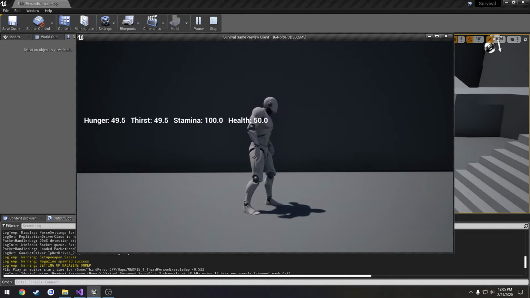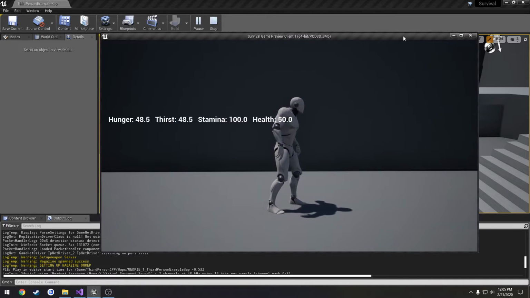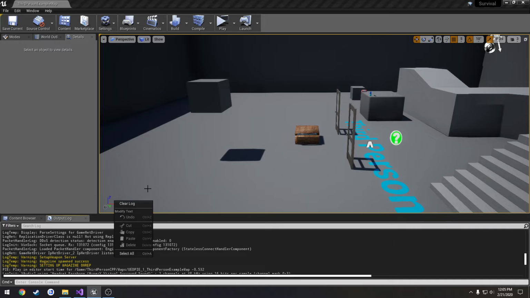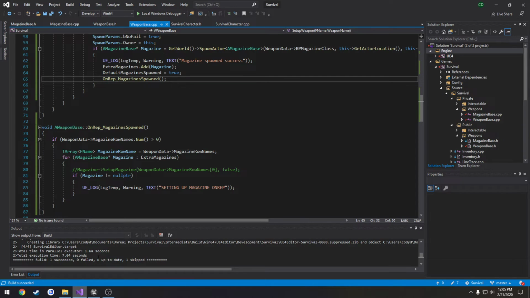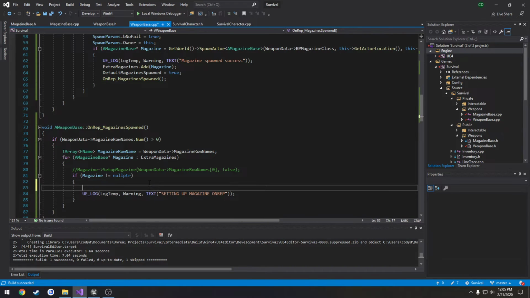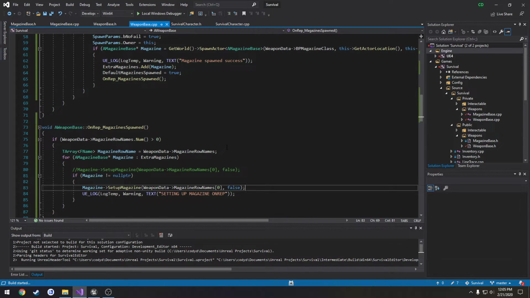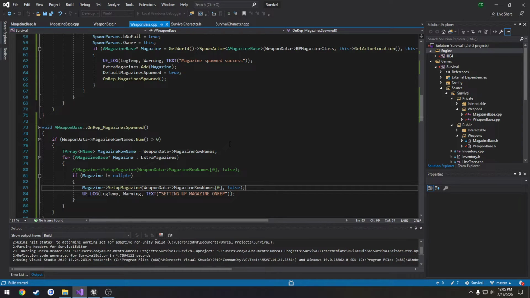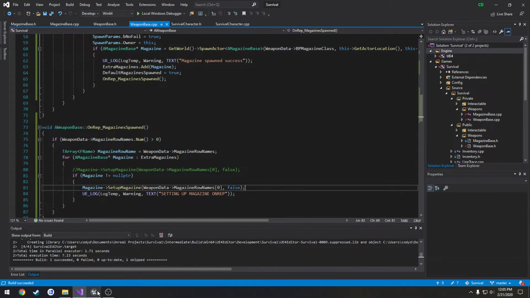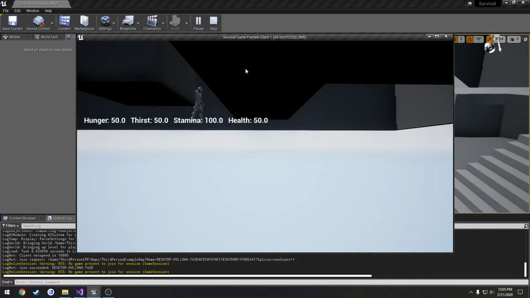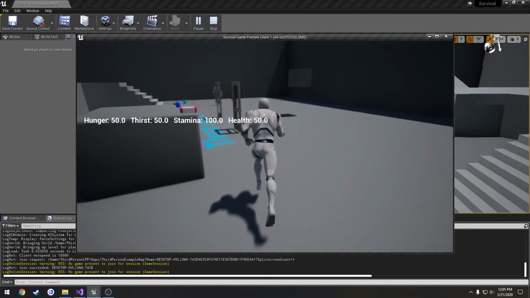Right, so we have setting up magazine on rep that is being called on the server. So it's valid on the server, but not the client. So I'm pretty much just going to set this up in here just to make sure that that actually was the case. In which case we might need to almost add a little delay. All right, just going to crash. Nope, good there.